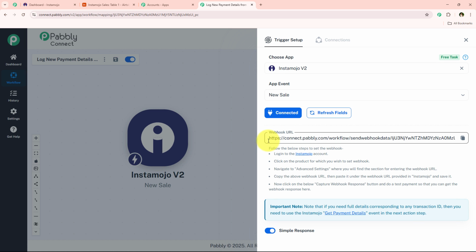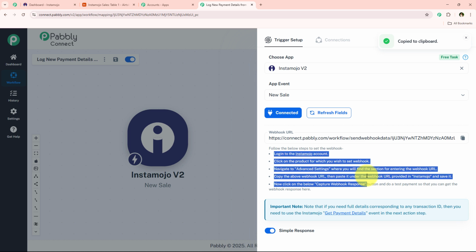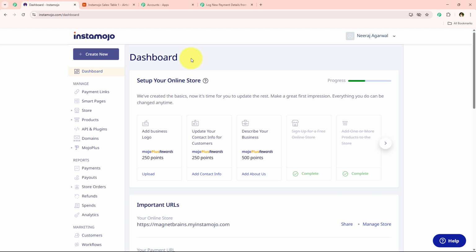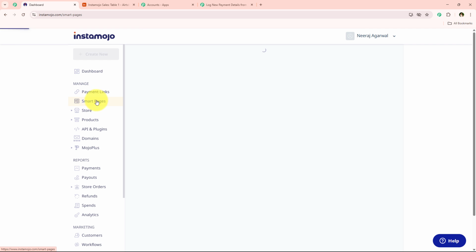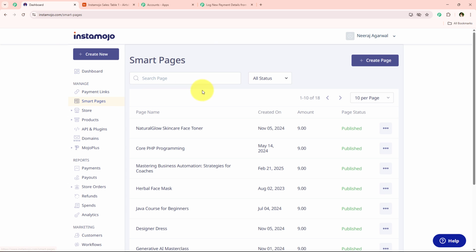And now it has given me a webhook URL using which we're going to create a connection between Instamojo and Pabbly Connect. So I'm simply going to copy this webhook URL, then follow this help text. I'm going to open my Instamojo account, then go towards smart pages from the left side bar. Over here I want to create this automation for this page, which is natural glow skincare face toner.